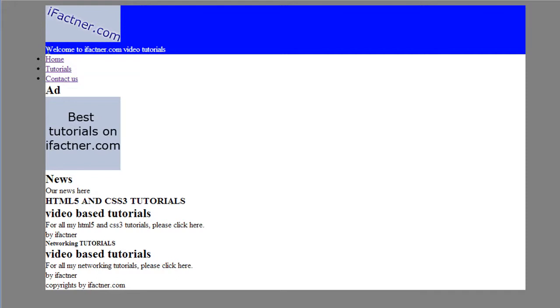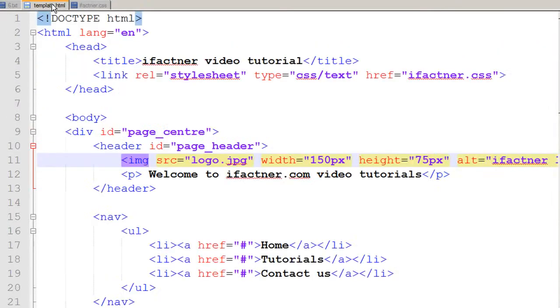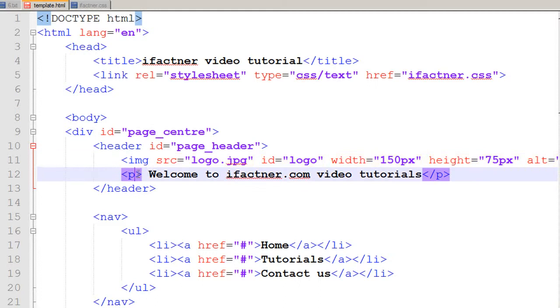Now what we have to do is that we want this tagline to be adjacent horizontally to our logo. And now how can we do that? I go to my template.html file and I give an ID to my image, source equals logo, and ID equals logo, and this paragraph is a tagline, therefore I give an ID of tag underscore line to this paragraph.